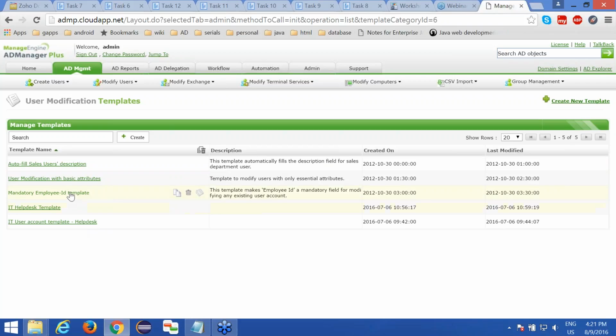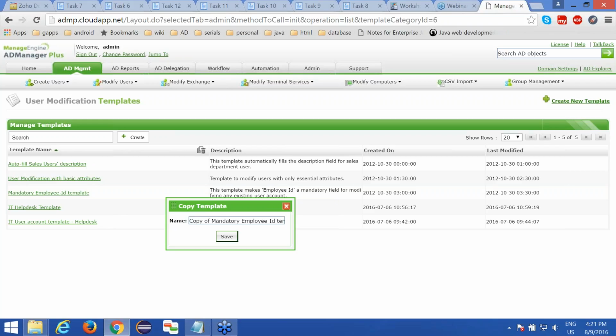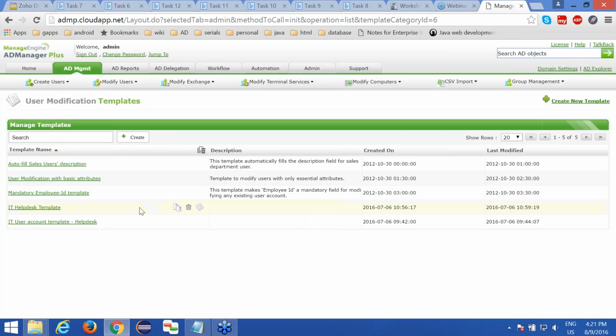So just move your mouse over to the template that you want to edit or you want to copy. Say for example, you want to copy this template, just click copy and then you can just name this template. Or if you want to delete this template, you can just click delete template. Or if you want to make this template a default one whenever you modify any user account, then you can do that as well. So now I'm going to create a new template. So you can see a link, create new template at the right side of the screen. Click create new template.